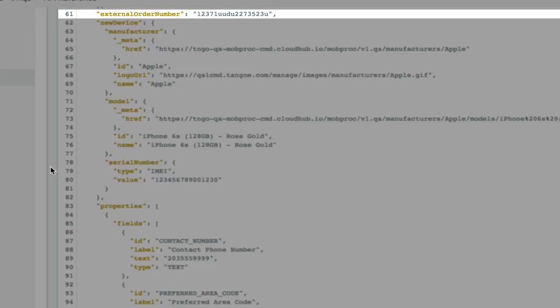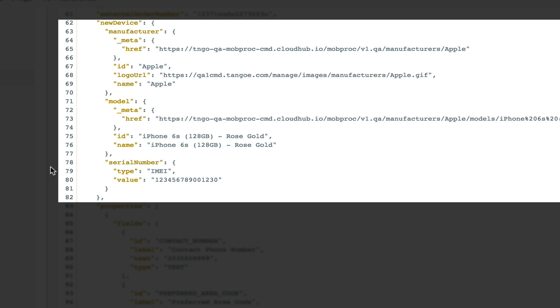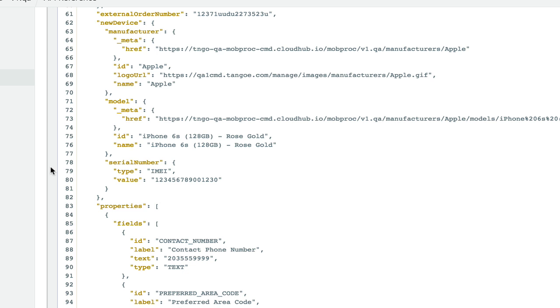After that, we see the external order number, and it's the same string that we'd passed in the request. Again, this is something that would have been provided by the carrier as a cross-reference back to their ordering system. Next, we see the new device block that describes the device that we're switching the assignment to.